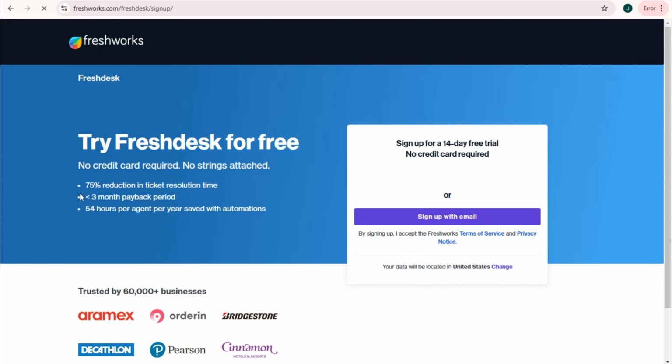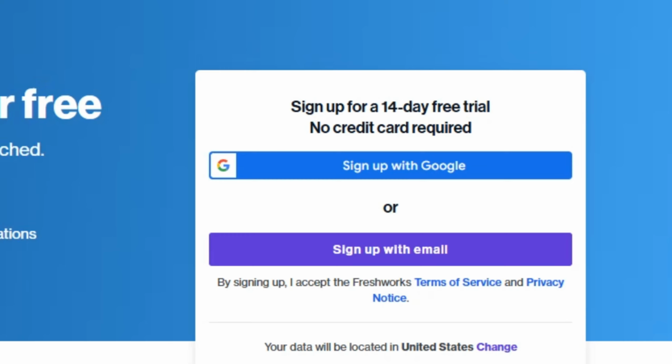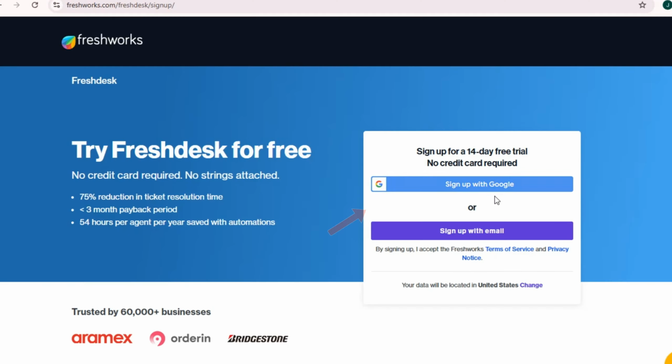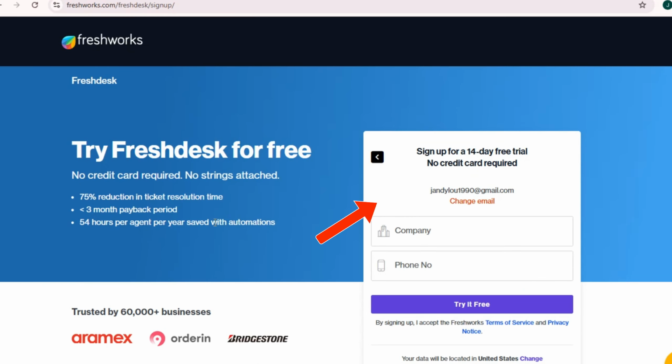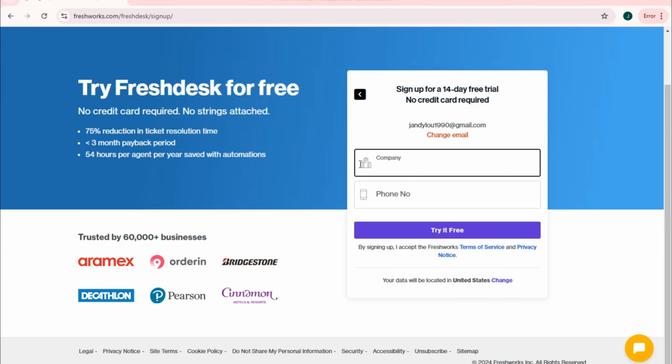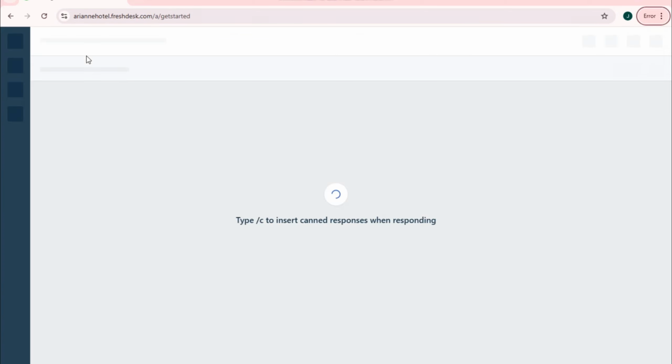So what you're going to do here is click this Try it for free, and then you have to simply sign up with your Google. If you have an account, just sign in. So all you have to do here is connect your Google account to your Freshdesk. Okay, once done, you can now enter your company and your phone number. So let me enter my company first. Let's just say this one is a business. Let's just say this is a hotel. And then I can now add my phone number. And then after that, click Try it for free.